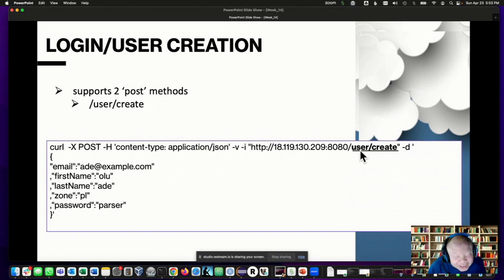What is changing here is user/create. So let's say you were doing the list. All you needed was http://18.119.132.09:8080/user/list. That's it on the get. But this is a post and we are doing the create. So /user/create -d tick. Then this is our JSON object.